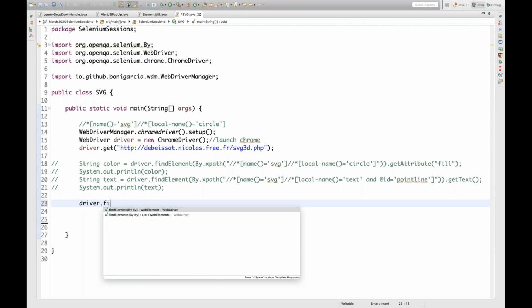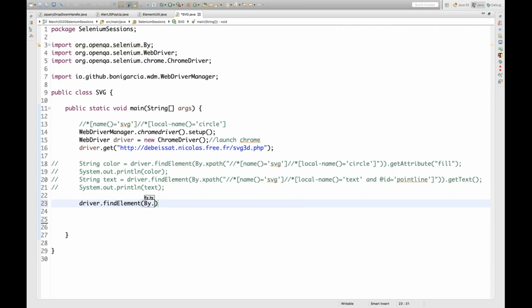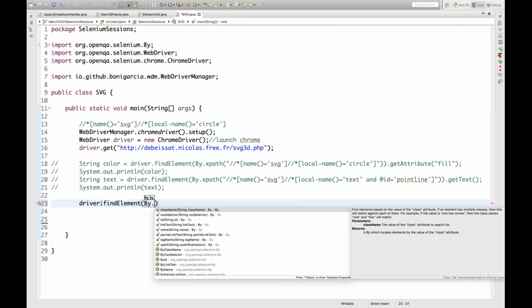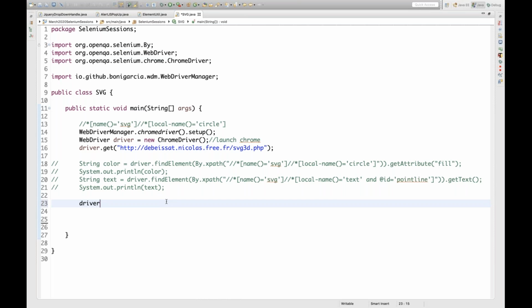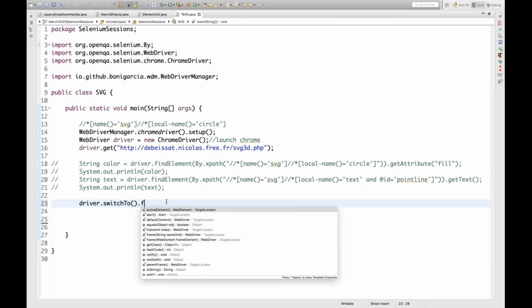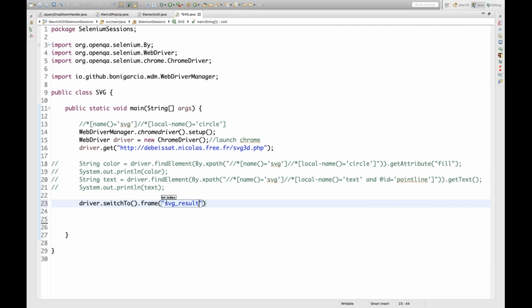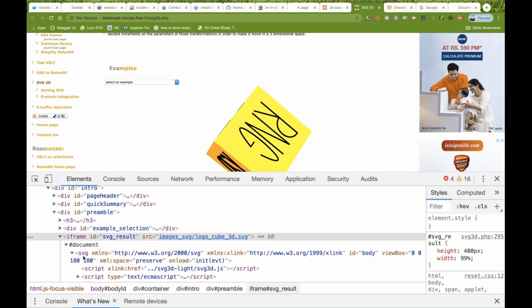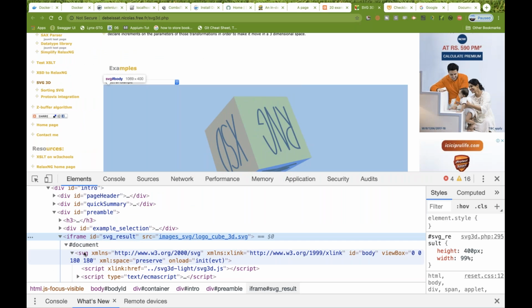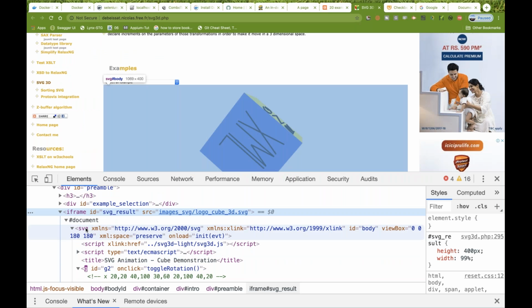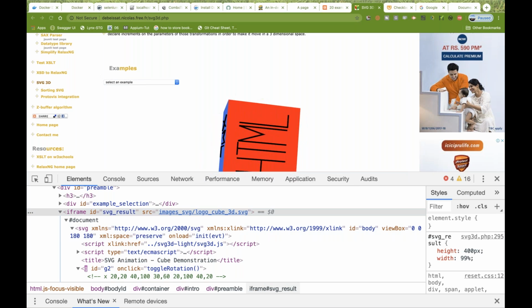We have to write driver dot find element by dot. Okay, I'll do one thing, I'll directly switch over there. I simply say driver dot switch to dot frame, and the ID is this. So we have switched to that particular frame now. Now the driver control is available under that particular frame. When we reach over here, we have this particular SVG. Now how will you write the code for that? That is the important thing, right?